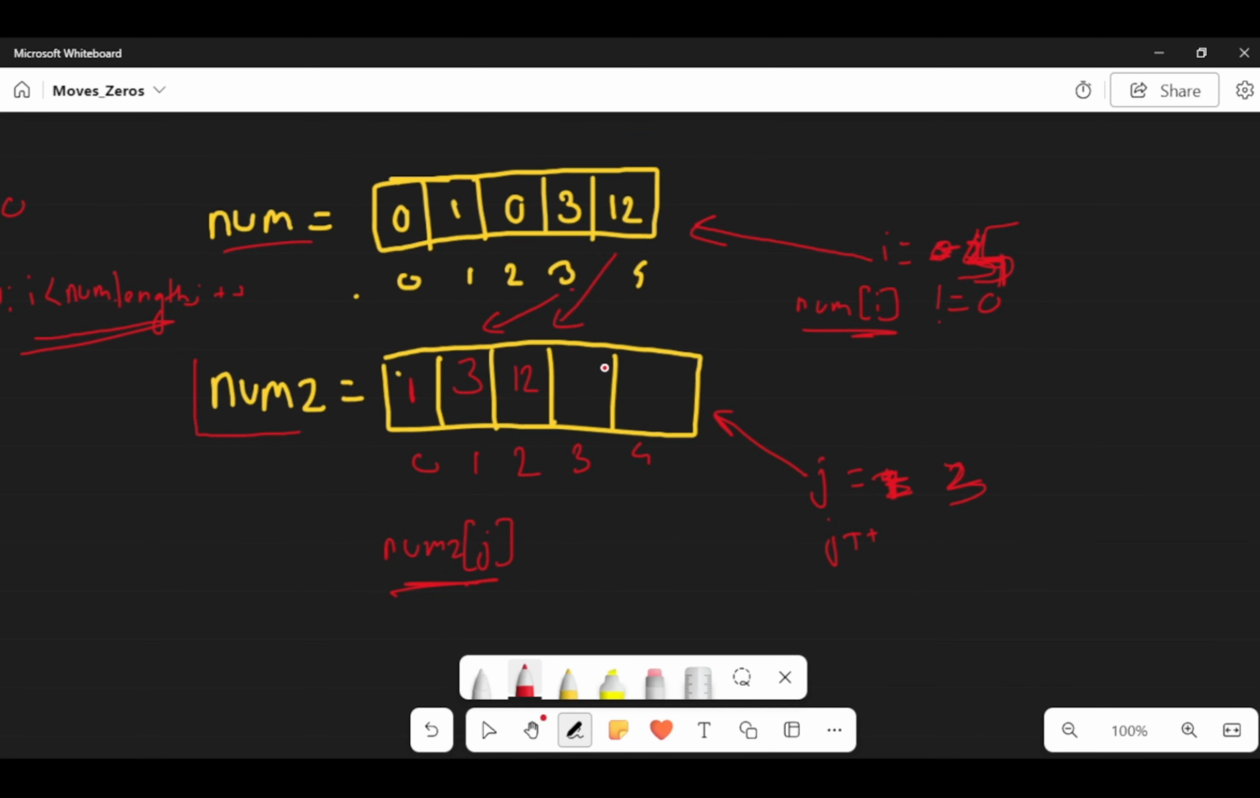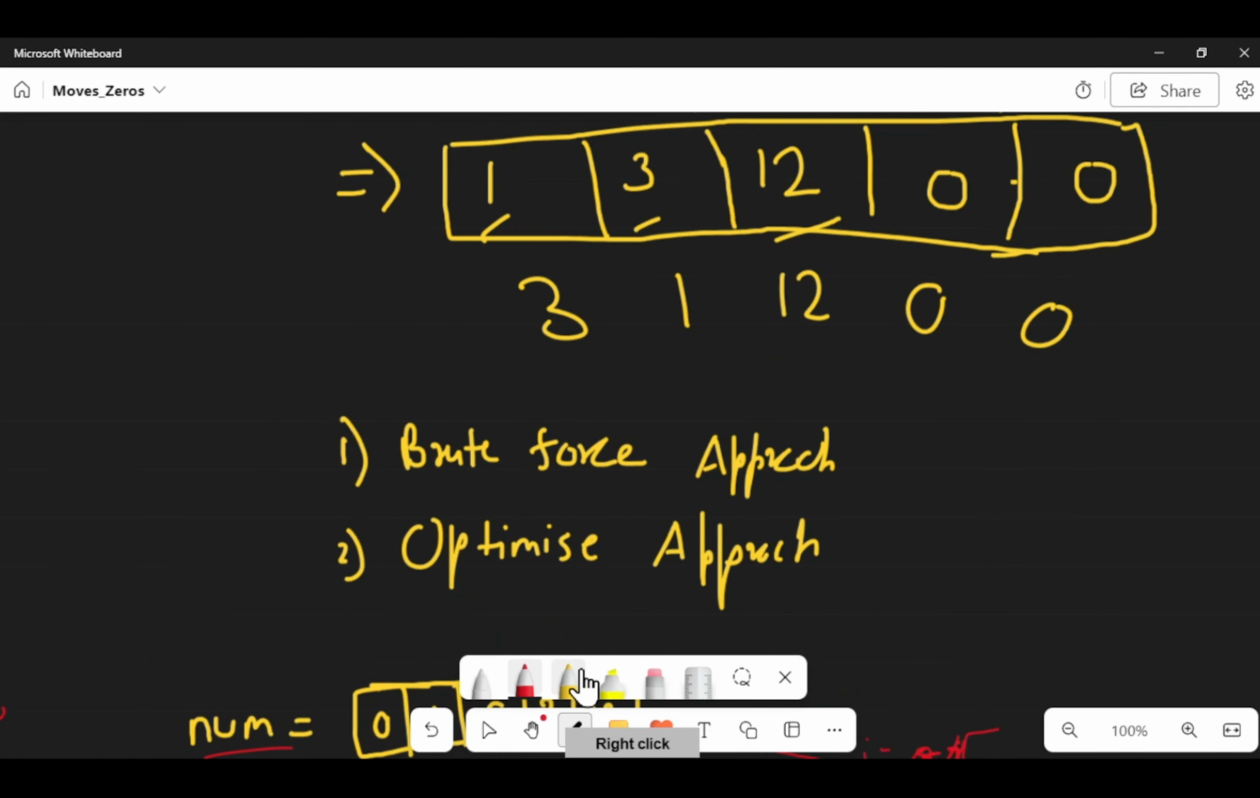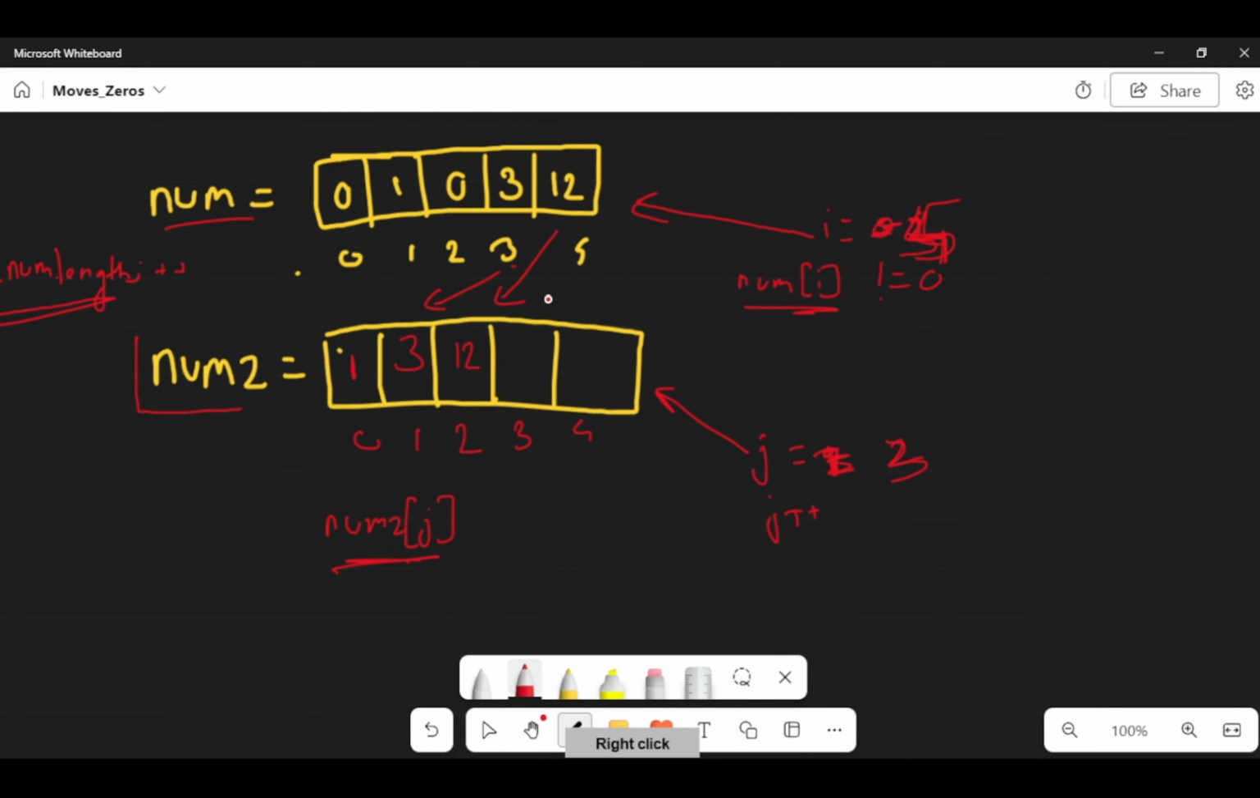Now the remaining indexes are available. So what we have to put? Just we have to put 0 here. Okay, then when we put the 0, the answer will become this. Got it? When we put the 0, the answer will become this. So let's do it. Put 0 here. So how will we put 0 here?